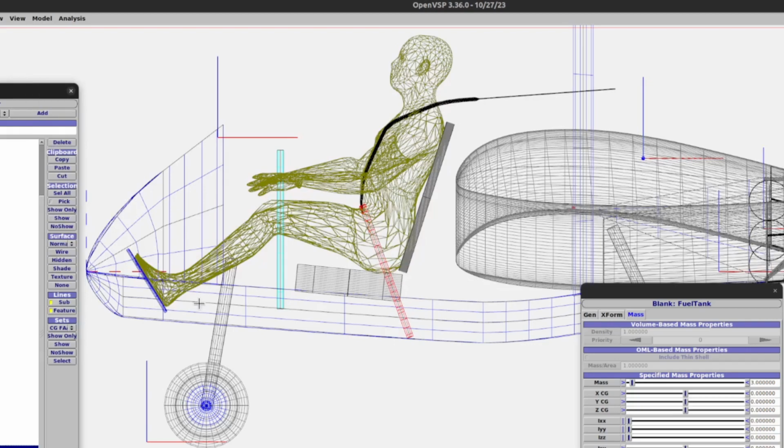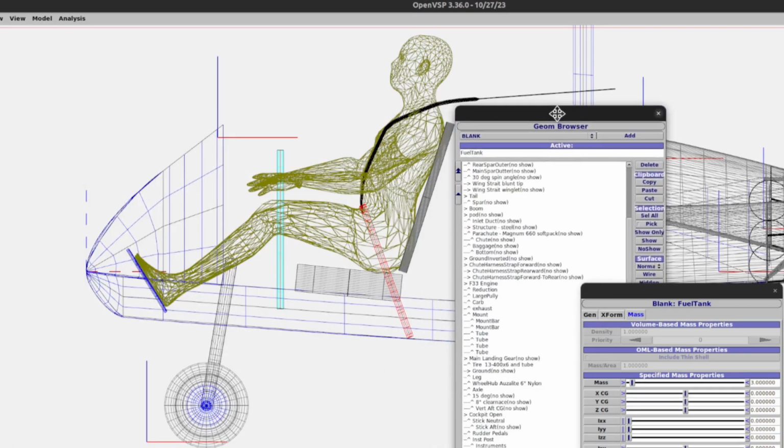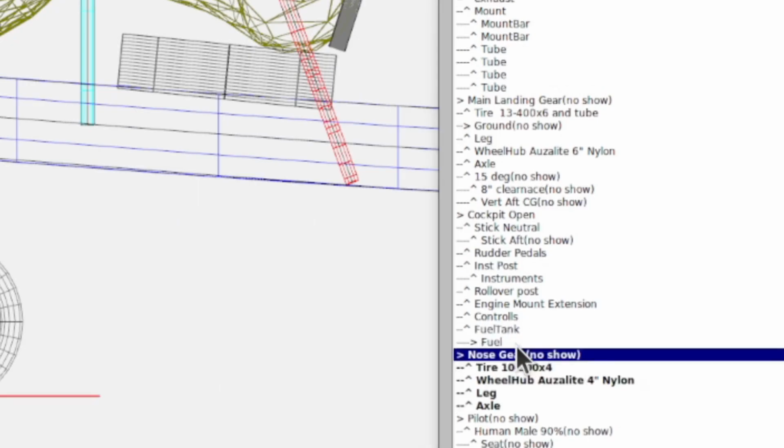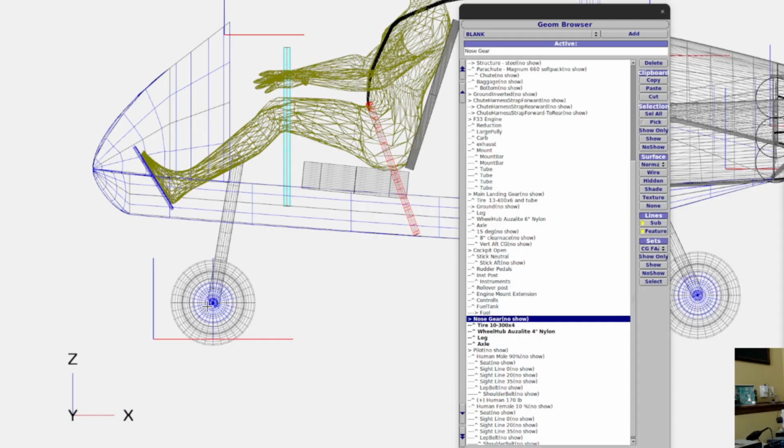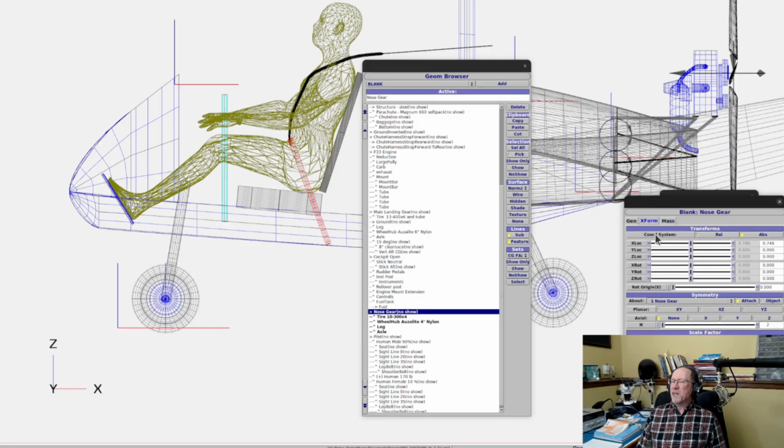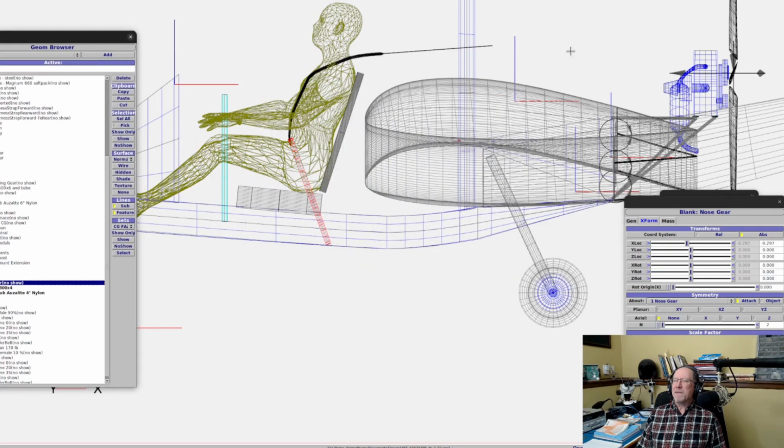So now let's do the front nose wheel. I'm going to move it forward. So here's the nose wheel. I'll only have to move the nose wheel itself, actually the parent group, because the tire, the hub, the axle, the leg, it's all attached. So once again, let's come up to X form, and now we're going to move that forward to about there. All right, I think we have everything we want.